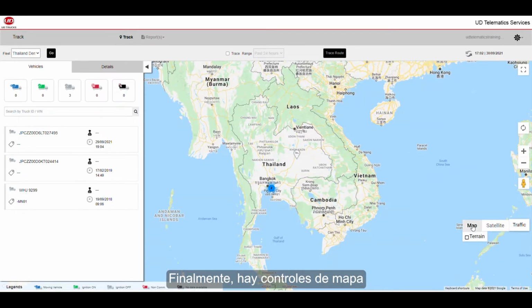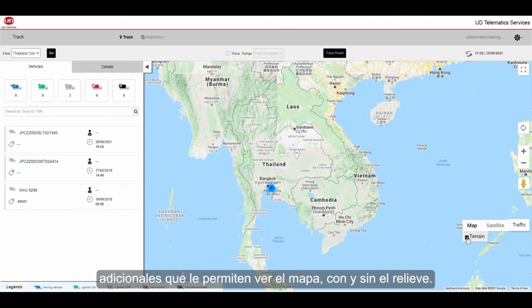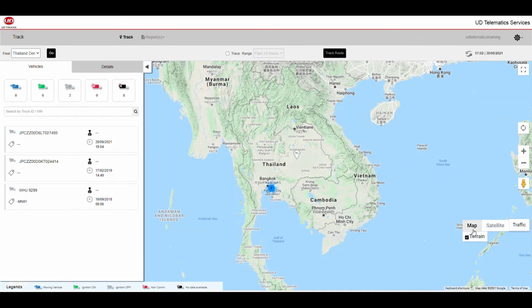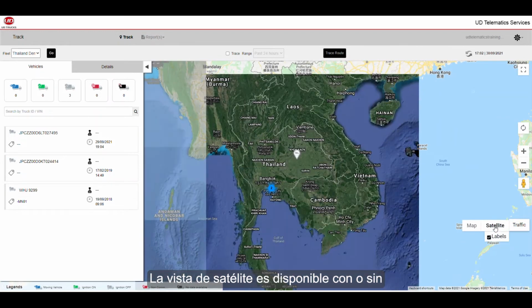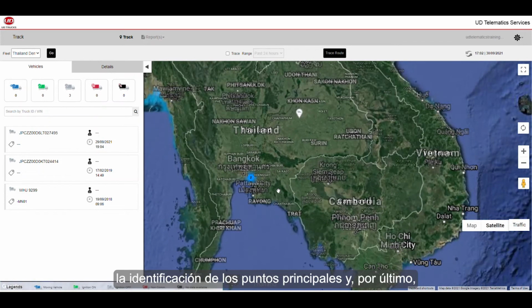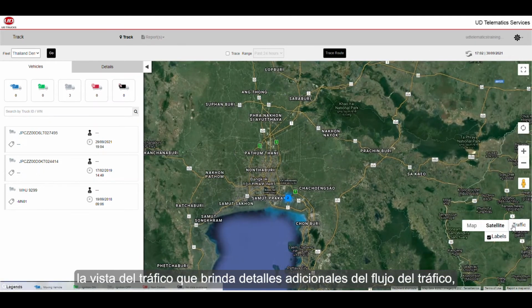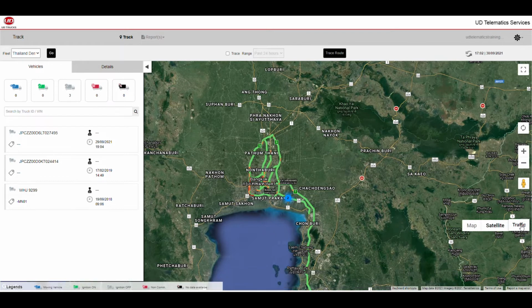Finally, there are additional map controls which allow you to see details on the map, such as the terrain, which you can toggle on and off, the satellite view with or without labels, and finally, the traffic view, which gives additional details of the traffic flow if applicable. Now let's switch back to map view.